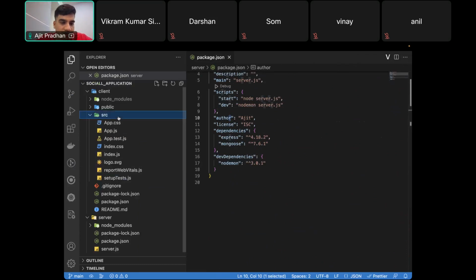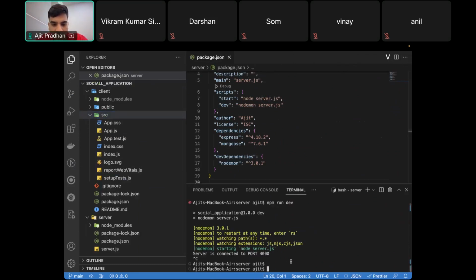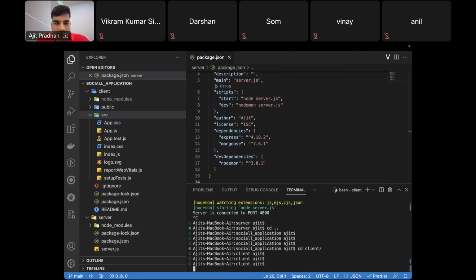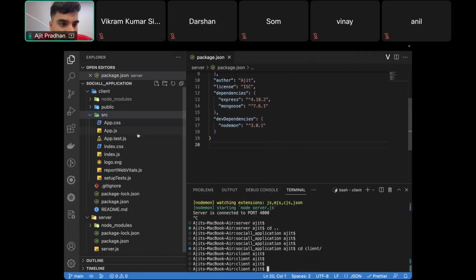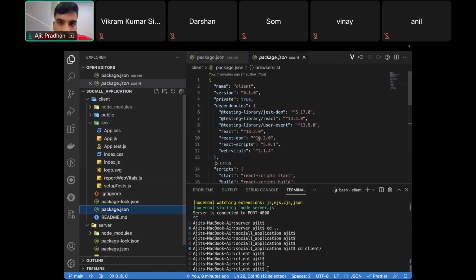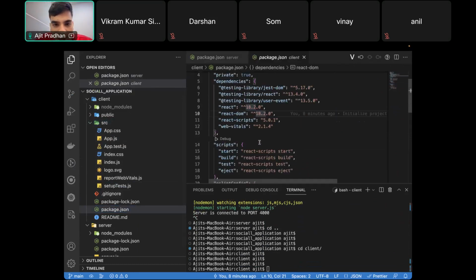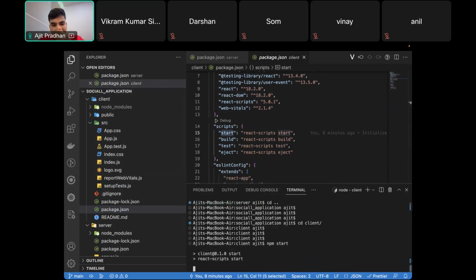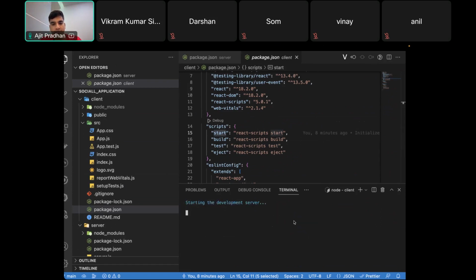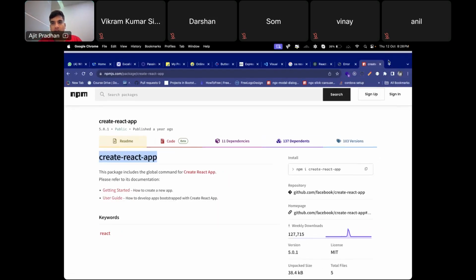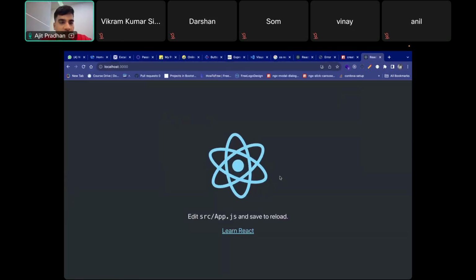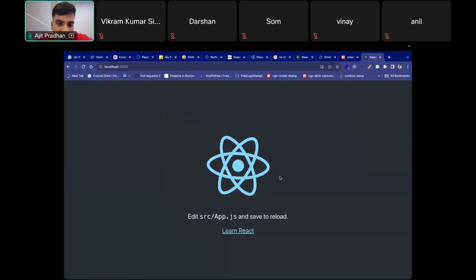So now I'm going to run the React project. I will go inside client, and we have the scripts, correct? We have the script like start. So what I will do, I will write npm start. And now I will go to that location. See, the project is started.